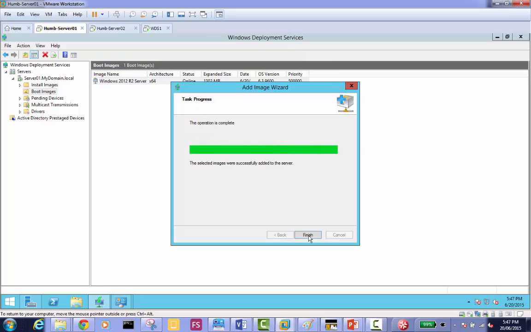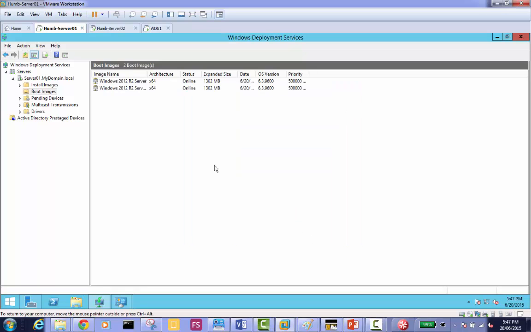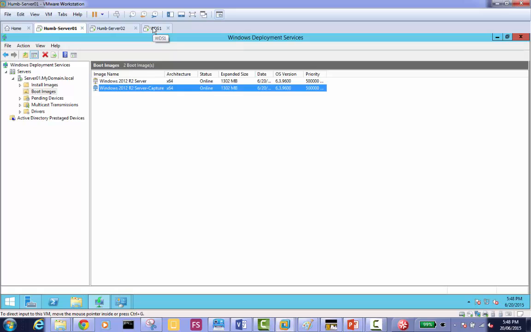And that was very quick. Okay, now when you see 2 images, one is showing capture, one is not showing capture. So this means this is a DVD image, and this second one will be used to capture the image of the working machine. Okay, I have completed the server side tasks, and you need to see that video to really practice this.